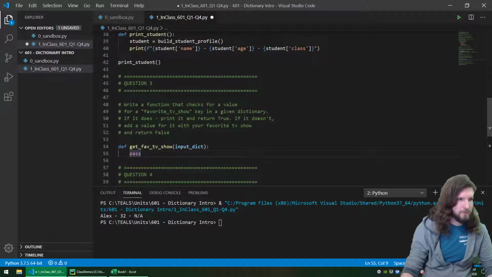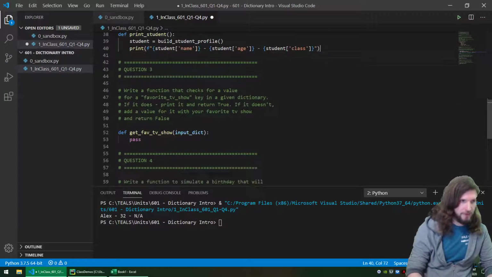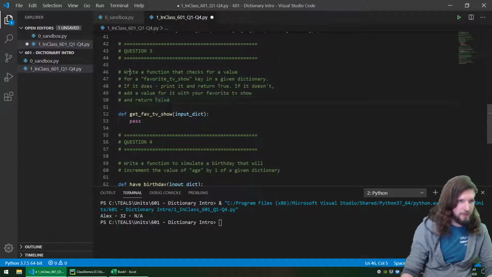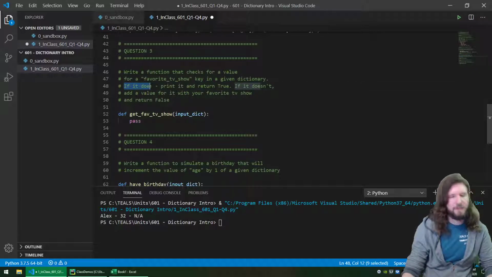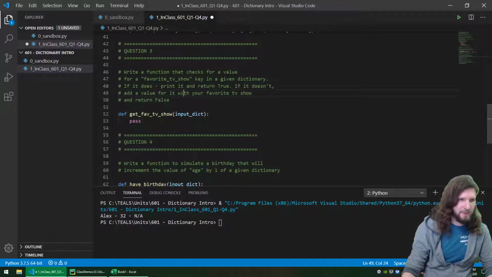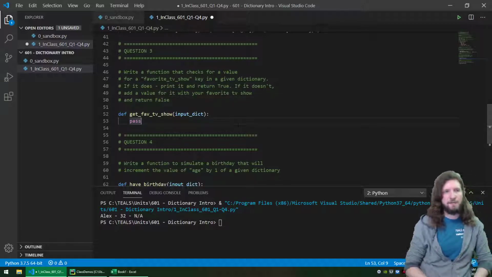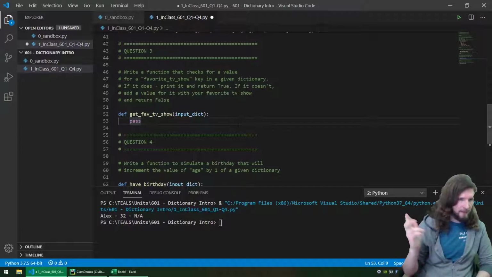All right. Moving on to question 3. I'm going to get rid of this just so we don't keep printing that data out. It says write a function that checks for a value for a favorite TV show key in a given dictionary. If it has the value, print it and then return true. If it doesn't, then we're going to add a value for it with our favorite TV show and return false. So take a minute, try to figure this out on your own, and then we're going to come back and cover this.